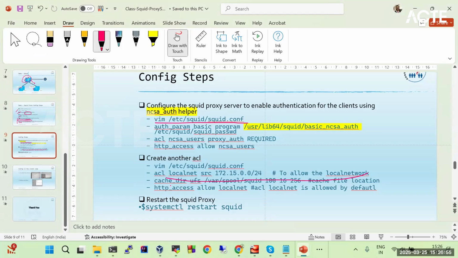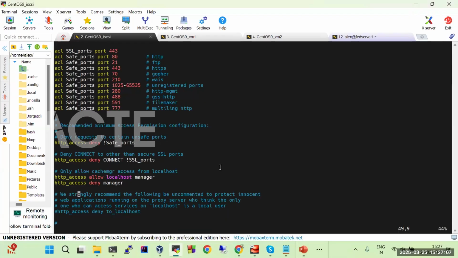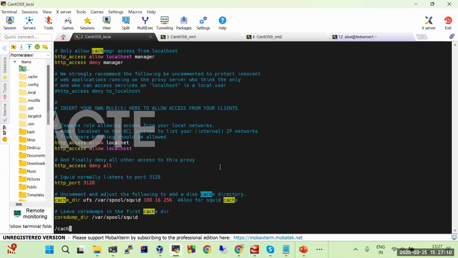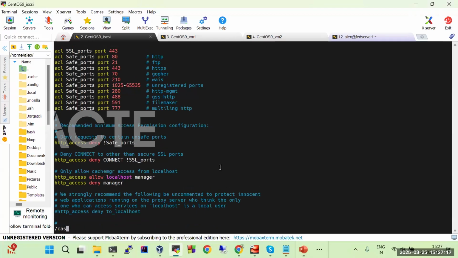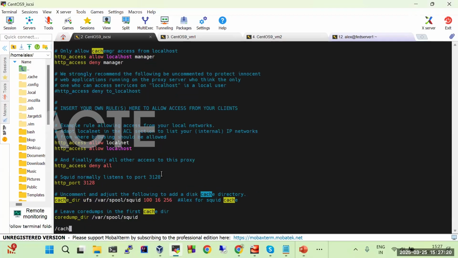So the next configuration is cache directory UFS. This is a cache directory, var spool squid. There's a configuration which is already there for cache. So we just have to uncomment it, and uncomment and adjust the following to add a disk cache directory. I do not want to change the default cache directory, so I'm going to keep the same cache directory, var spool squid.